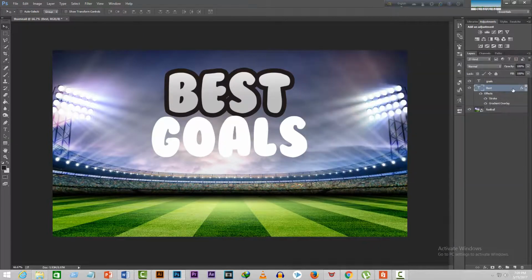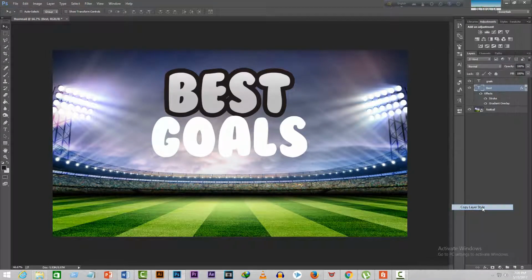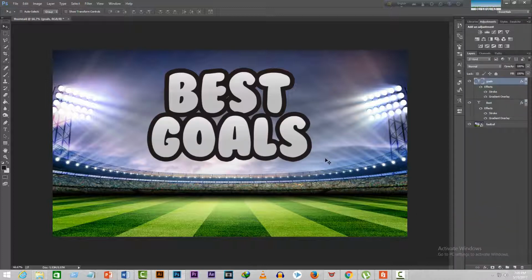After that, right-click on the best layer and choose copy layer style. Then go to goals layer and right-click on it. You'll see an option saying paste layer style. Press it and it will apply the same effect to the previous layer.